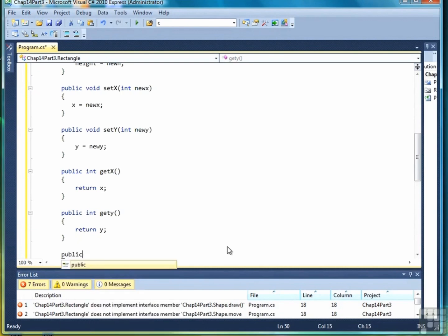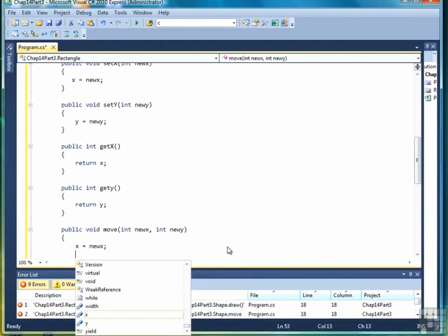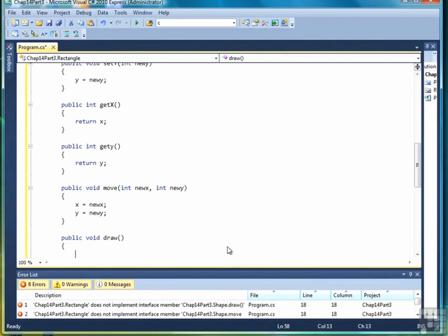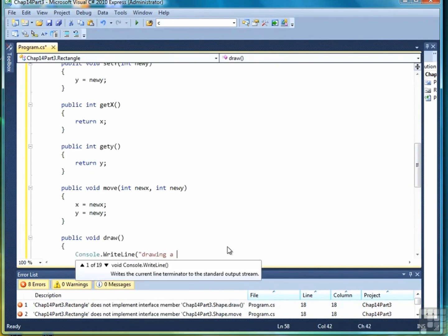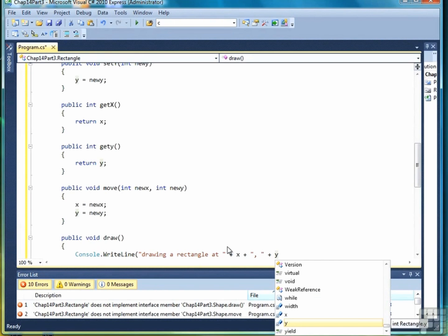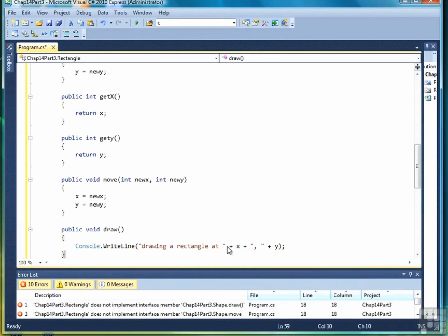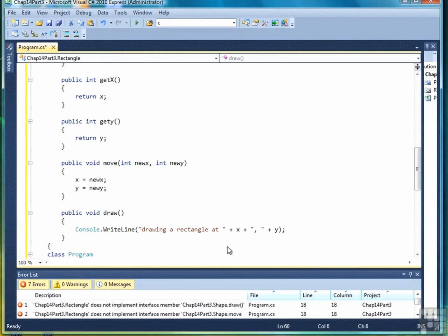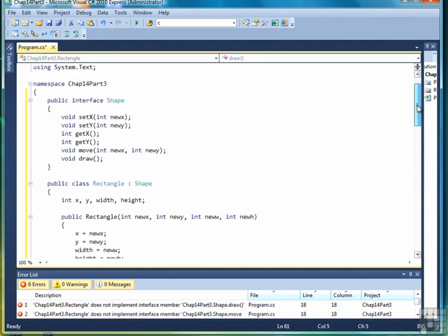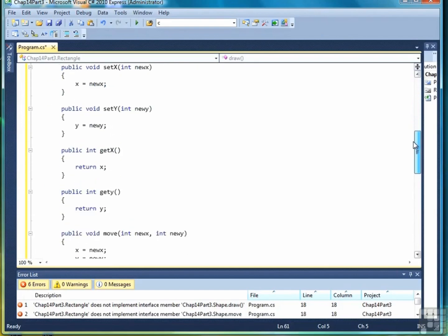Alright, so public void move, which takes a new x and a new y, will simply set x and y to these new values. And then public void draw, we're not going to write anything in other than Console.WriteLine, drawing a rectangle at x, y. And I'm not even going to put the height and width information in because it's really not important for this lesson. What I'm trying to show you here is simply what you have to do to implement an interface. I'm not even going to run the code because it's really not that important right now. Again, this is an advanced topic that in an advanced course we'd spend quite a bit more time on, but I just wanted to introduce you to it here.